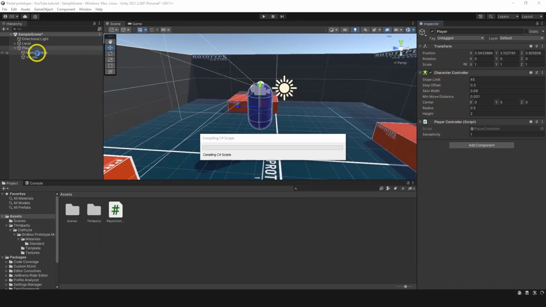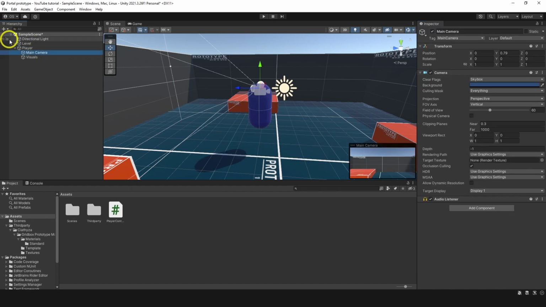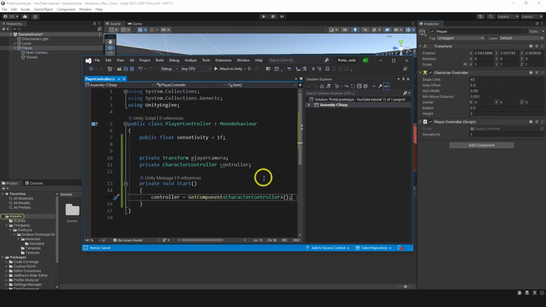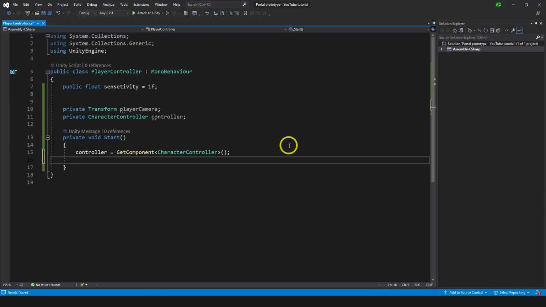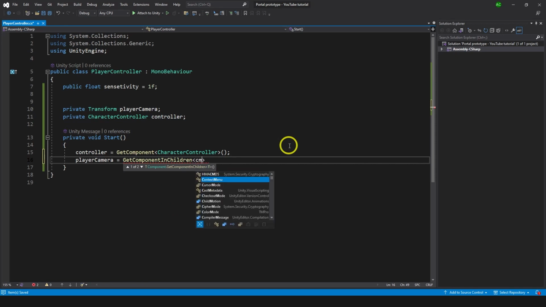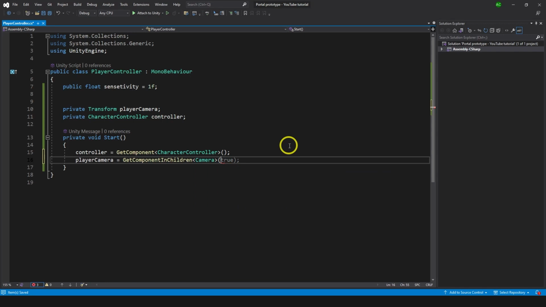Now for the camera, the camera is a child of the player, so we need to get component in children. That's what we need to do. Let's go back and just type here, I'm gonna zoom it in a bit. playerCamera equals GetComponentInChildren, and it's going to be just Camera. And because we're trying to get not the camera component, but the camera's transform, so we can rotate it, I'm going to type here dot transform. Good, we're done with this.